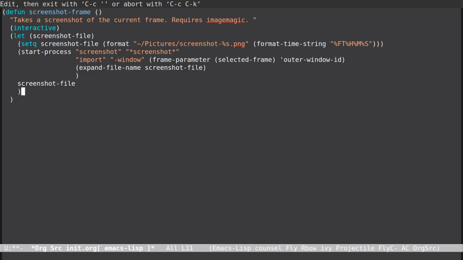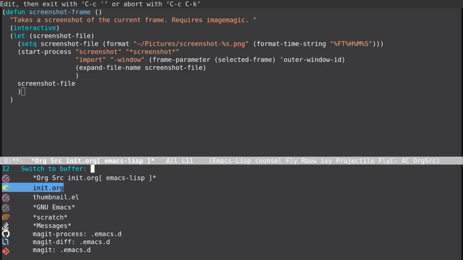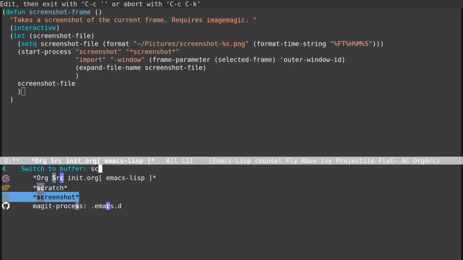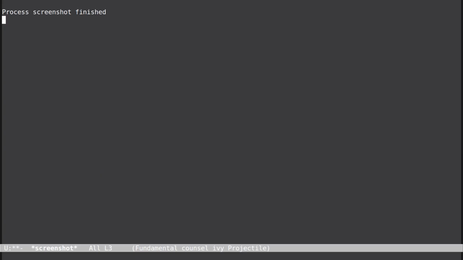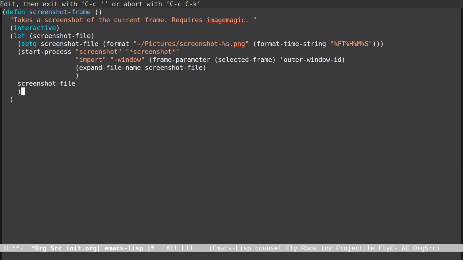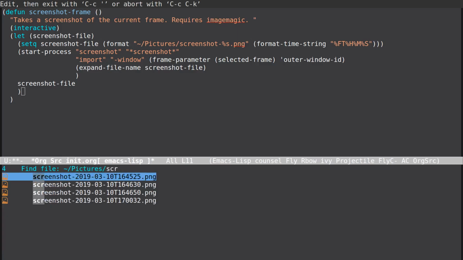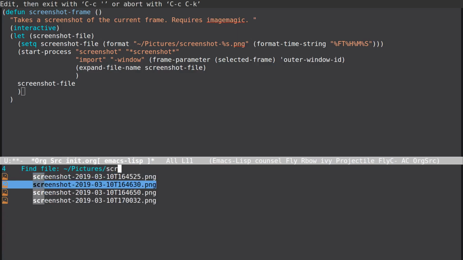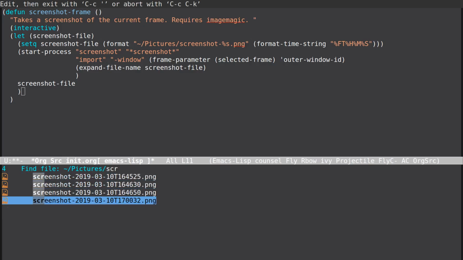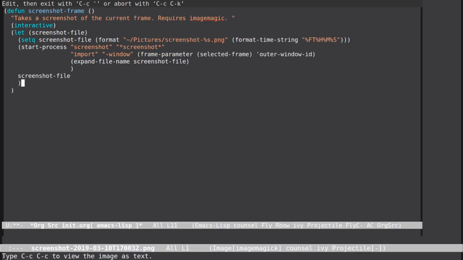Screenshot frame. I don't know what the beeping's coming from. Take a look at it. Now we have screenshot, see the buffer here. Process screenshot finished. And then we should have inside of pictures, screenshot. Right, and see, that's the screenshot that we just took.